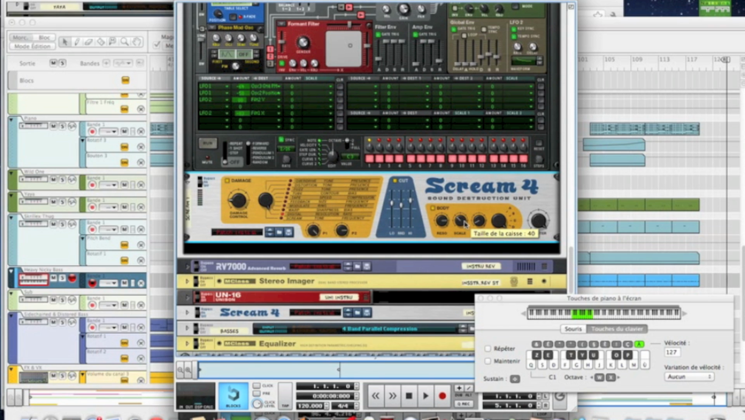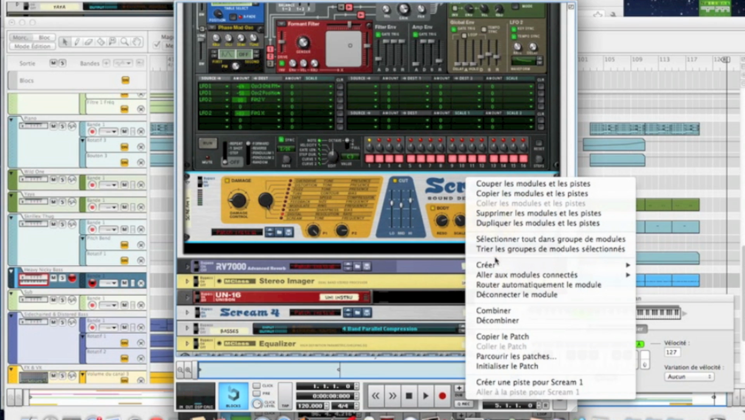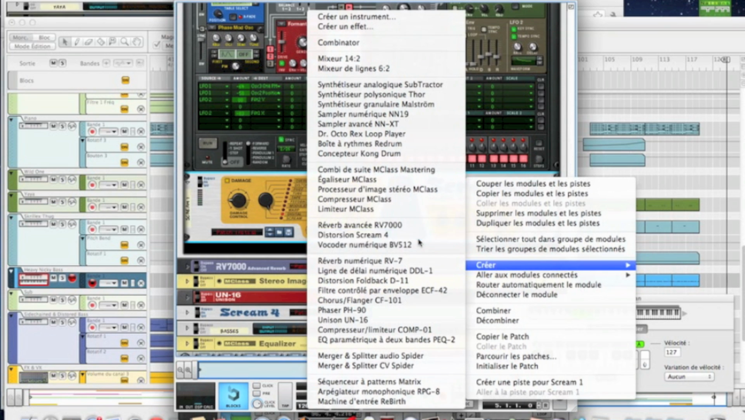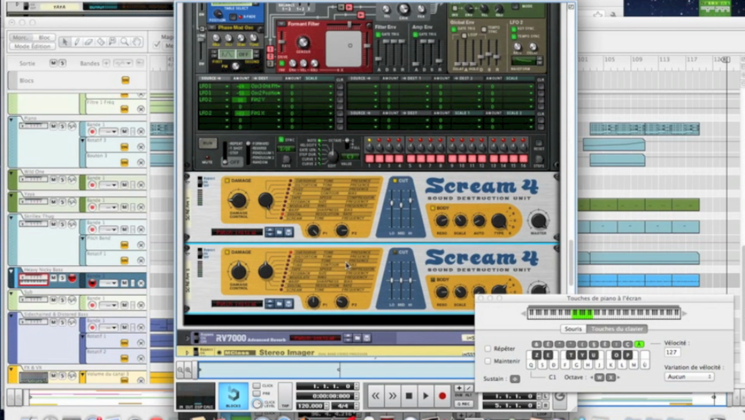For the scale, put it on 44, a little bit more, and the resonance on 97, a little bit less. Aha, we're getting the sound. So now create another distortion unit. Let it on overdrive.